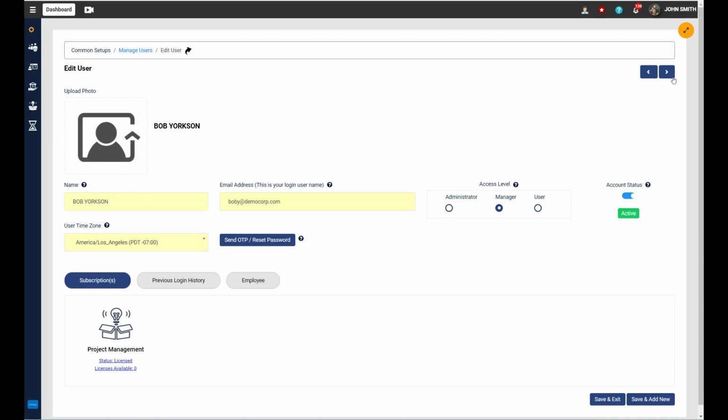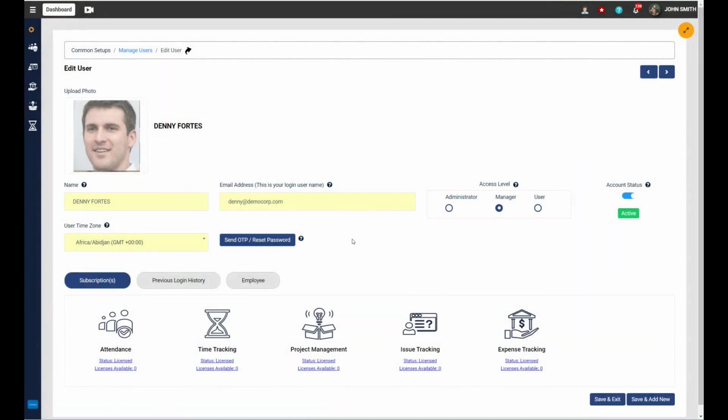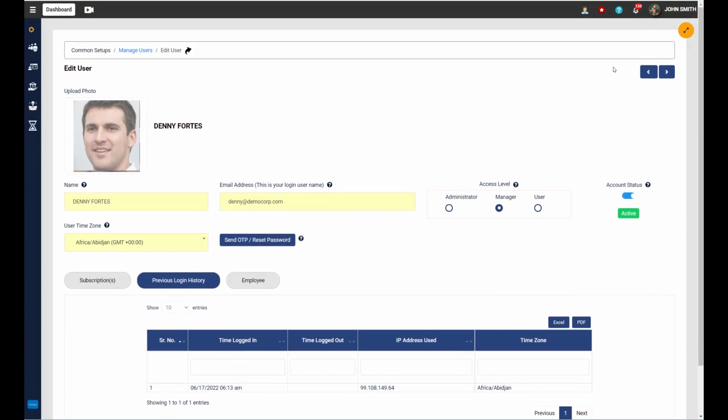There are also quick features available for administrators when managing the user page in edit mode. For example, you can use these previous or next arrow buttons on the top right to navigate to the previous or next user record. As an administrator, you can also see users' login history, and so on.